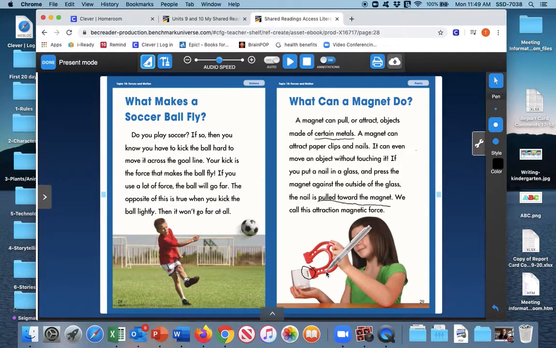What objects can a magnet attract? Well, we already mentioned it. It has to be objects made of certain metals. How a magnet can make an object move without touching it, and we already demonstrated that with the glass. So think about different objects that might stick to a magnet. Things even in our classroom. I can think of one, a paper clip.